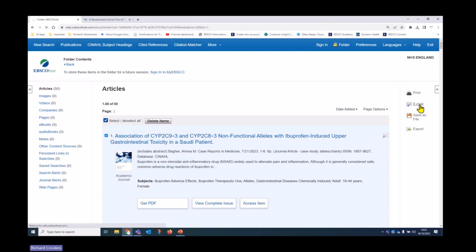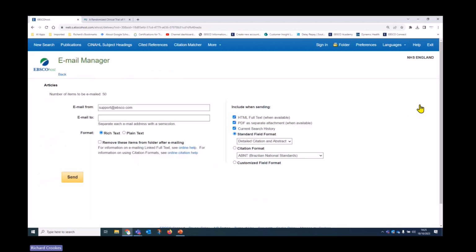And when I do email, you'll see the options. You may have seen this in Medline or other databases on the EBSCO interface, but just to clarify for those who have not seen them, you can add, of course, multiple email addresses here, so you can send this to more than one person. You can opt for plain text or a rich text format. You can choose to include the HTML full text, PDFs as separate attachments, as well as the current search history.